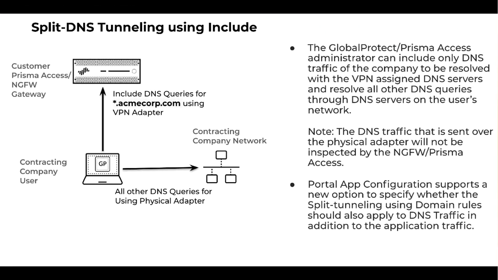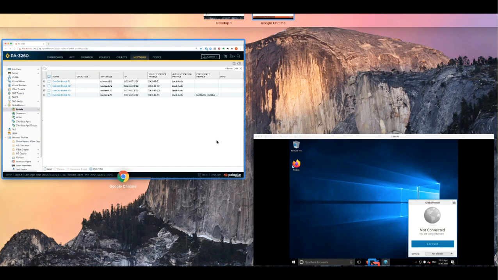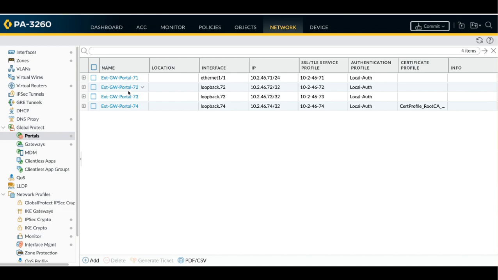Only DNS traffic of the company domain is to be resolved by the VPN-assigned DNS servers, and all other DNS queries are resolved through the DNS server assigned by the physical adapter. The DNS traffic that is sent over the physical adapter will not be inspected by the next generation firewall or Prisma Access policies. This feature can be configured on the portal, and the domain can be specified on the GlobalProtect gateway. So let's go ahead and see how this feature can be configured and then tested later on.